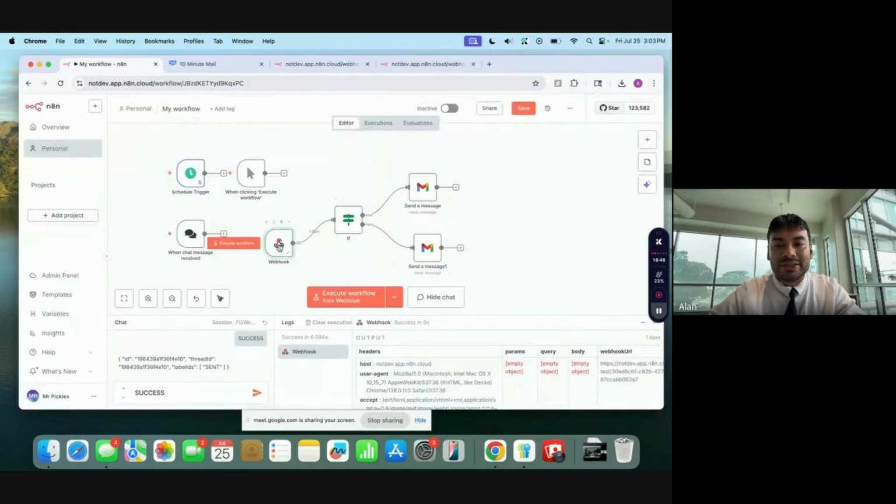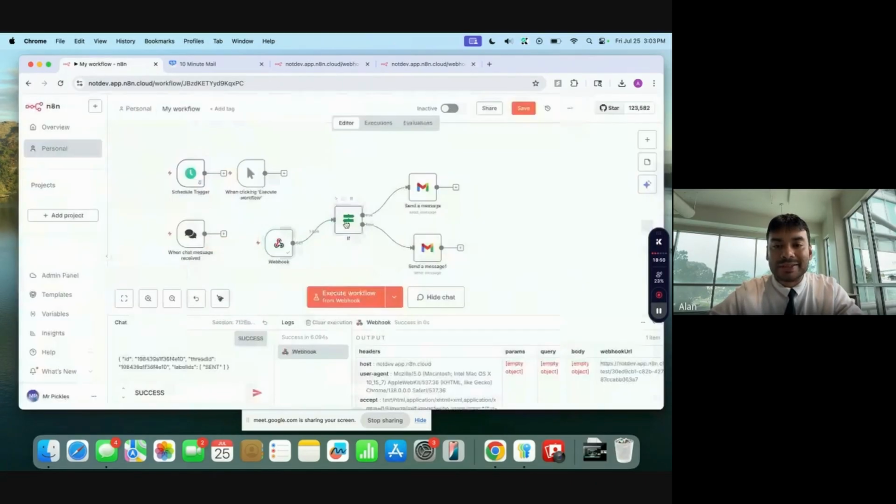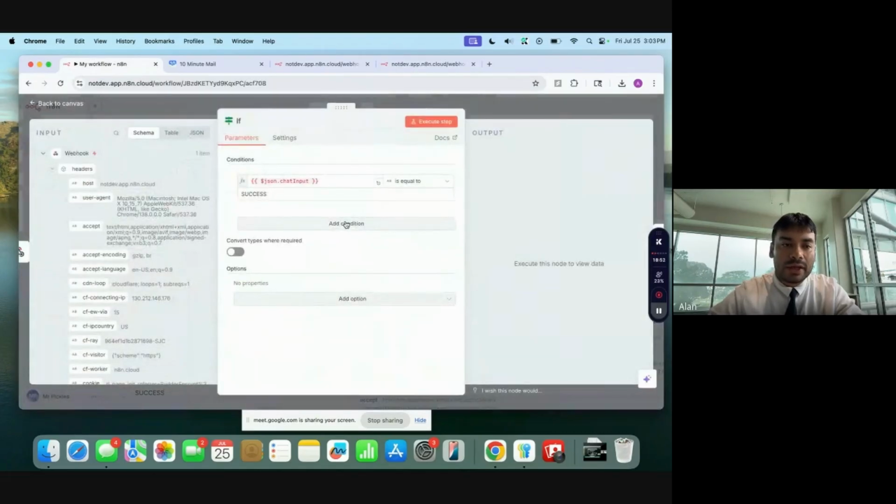So this is the data that is going to be passed into our if. And notice how it's different from our other triggers. So chat input is no longer available, and it's saying it doesn't recognize it. Of course, it's because we're not using the chat trigger anymore. All right.